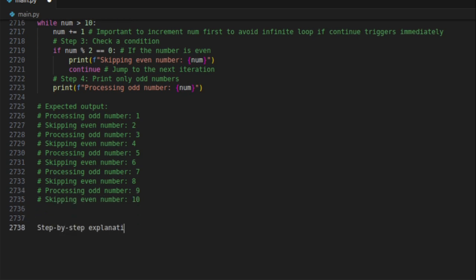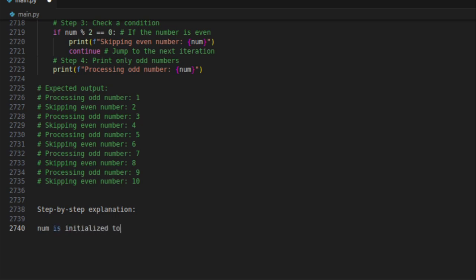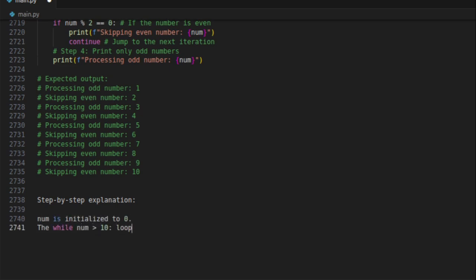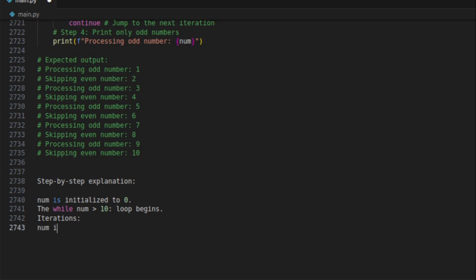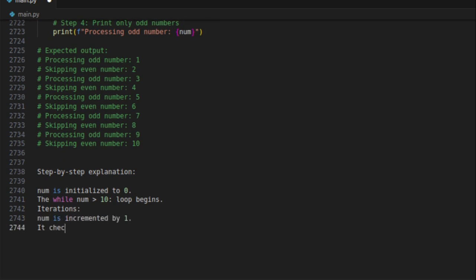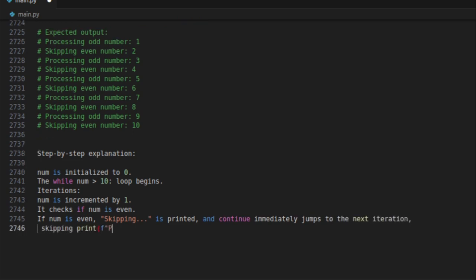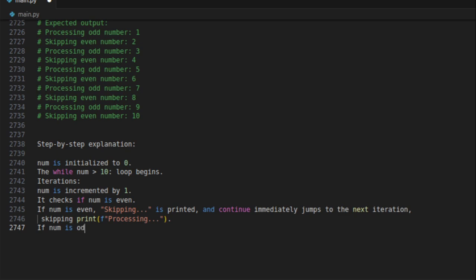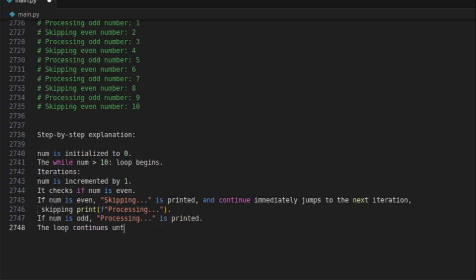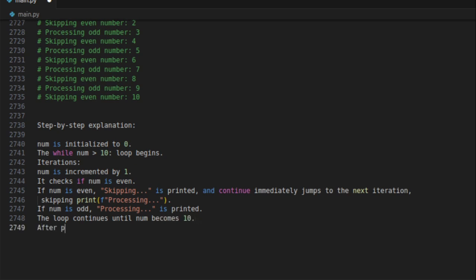Step-by-step explanation. number is initialized to 0. The while number < 10 loop begins. Iterations: number is incremented by 1. It checks if number is even. If number is even, skipping is printed, and continue immediately jumps to the next iteration, skipping the processing print. If number is odd, processing is printed. The loop continues until number becomes 10. After processing 9, odd, and 10, even, the loop terminates.